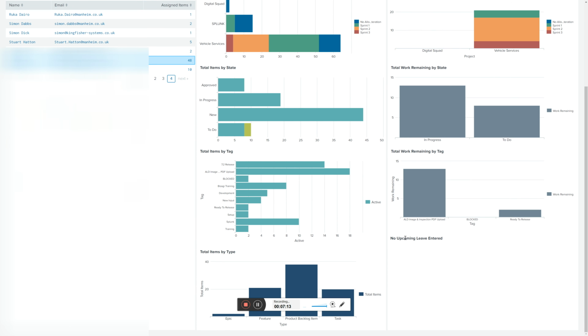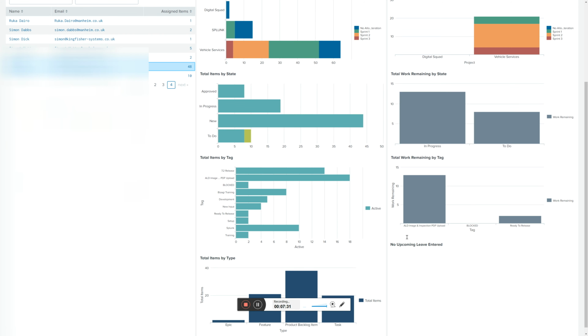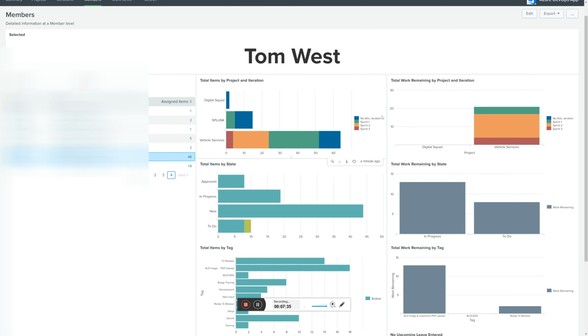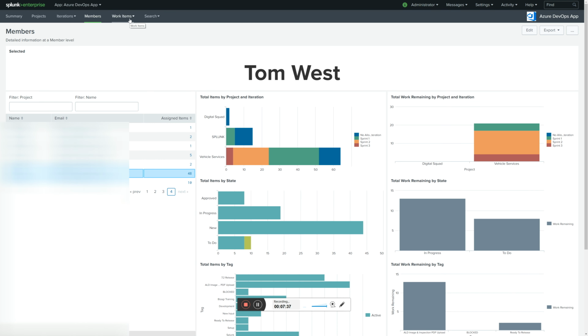And at the bottom, we can also see any leave that will have been entered for this particular member and displayed at the bottom. And this is leave which is calculated over all the sprints in the future, so not just one particular sprint, and across all the different projects. So it gives you quite a forward view for any particular member.